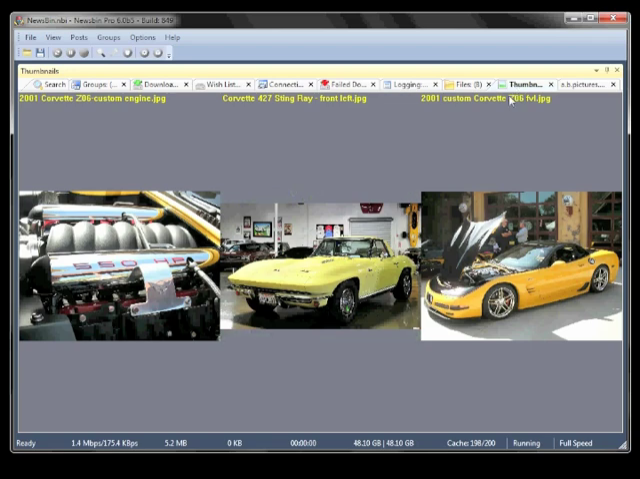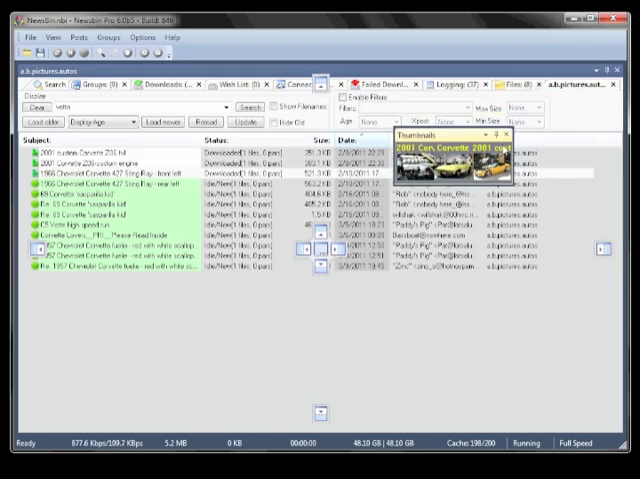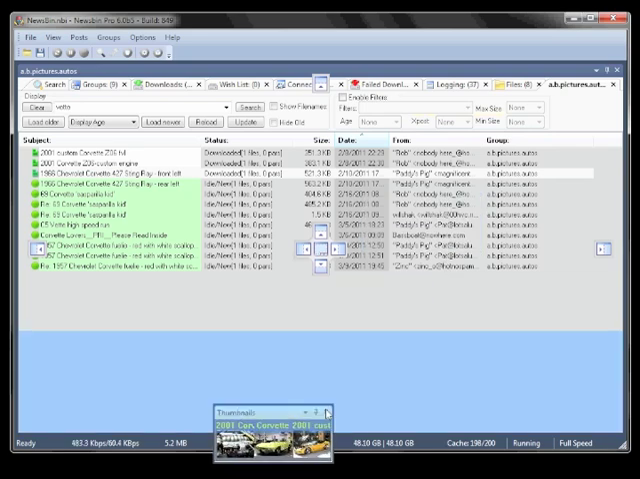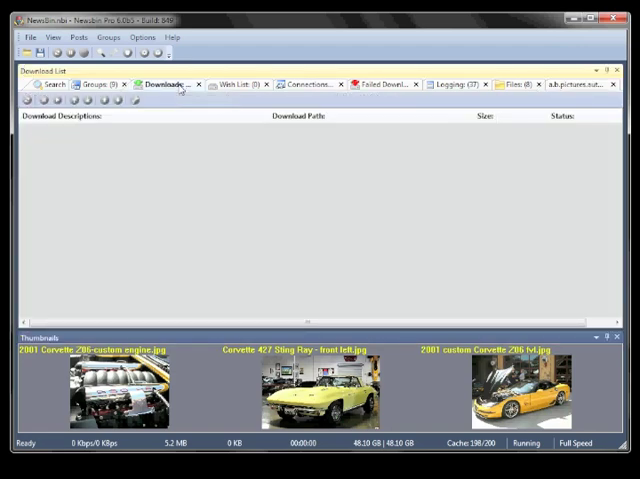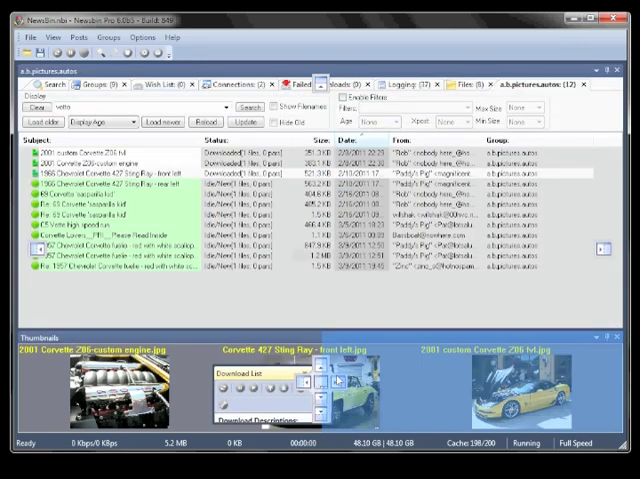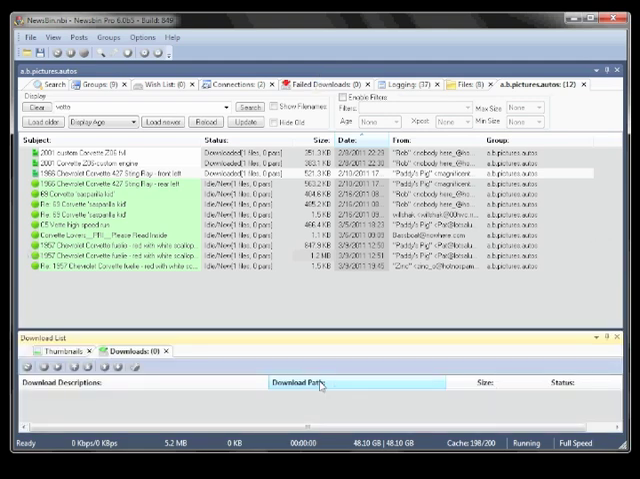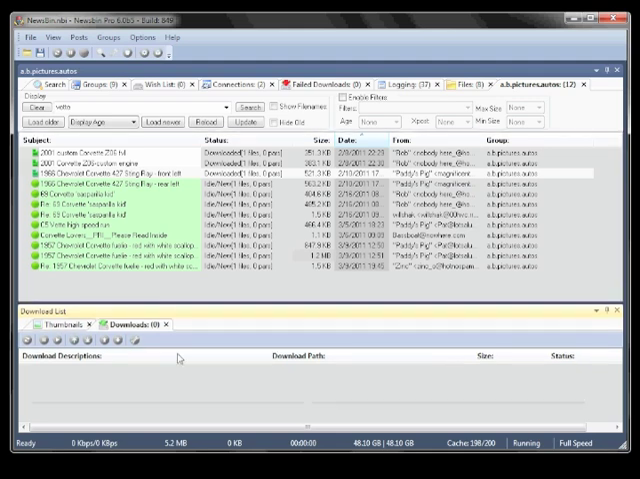So let's change this to a two-pane view. I'm going to grab the tab and move it down onto the crosshair selector right there. So now we have a two-pane view. Let's move the download tab down too. And when you want to make it an additional tab, click right in the middle of the crosshair, and it'll pop up as another tab in the lower pane.